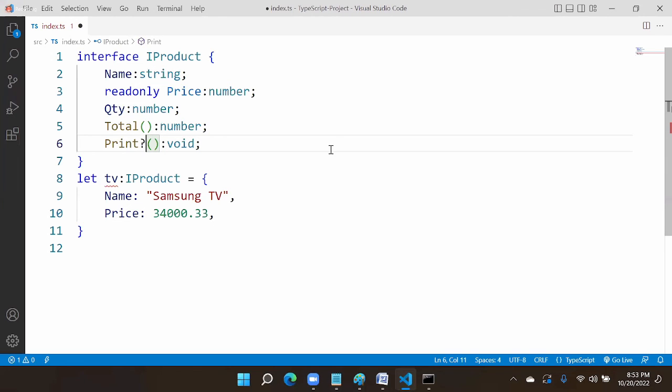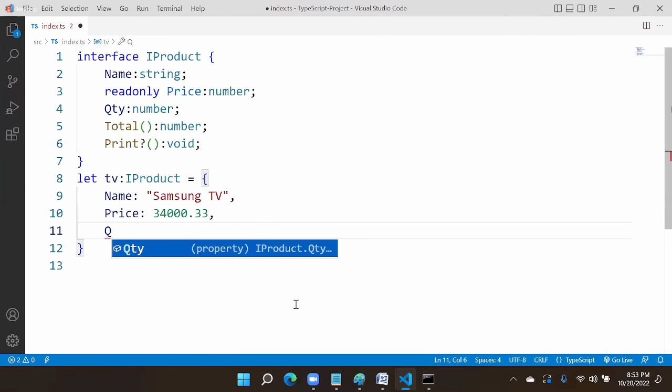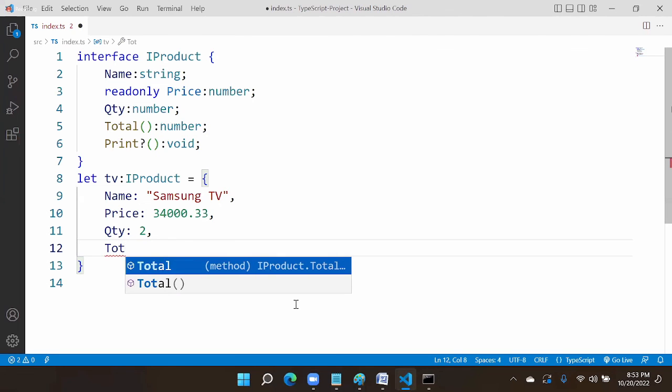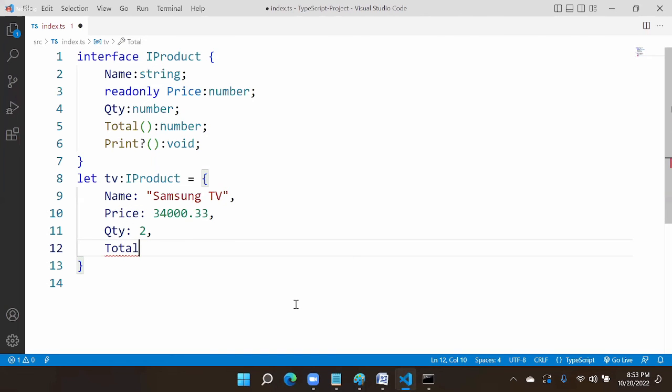Now you see here, according to that, we have to implement now. What is quantity? Quantity is 2. Okay, how will total calculate? Total is a method. How will total calculate? So total is a method. It will have a definition now.